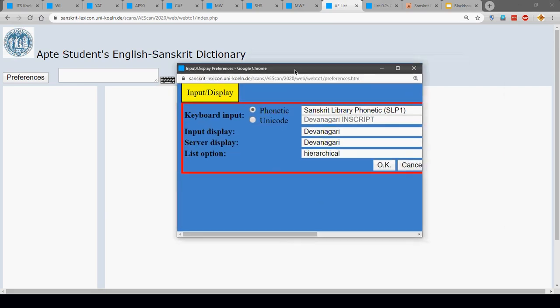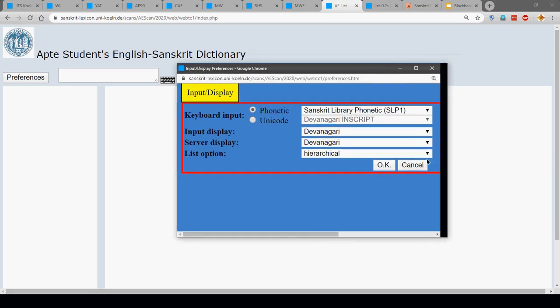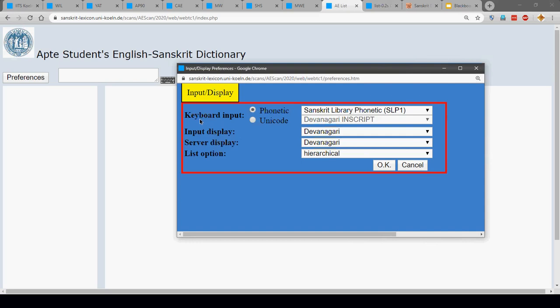So on the preference window here, it has the keyboard input, display, server display. The other ones are not that important for me. So keyboard input is phonetic. Let's just keep it like that. If you want, you can use a different one, but I'll just keep it like that.